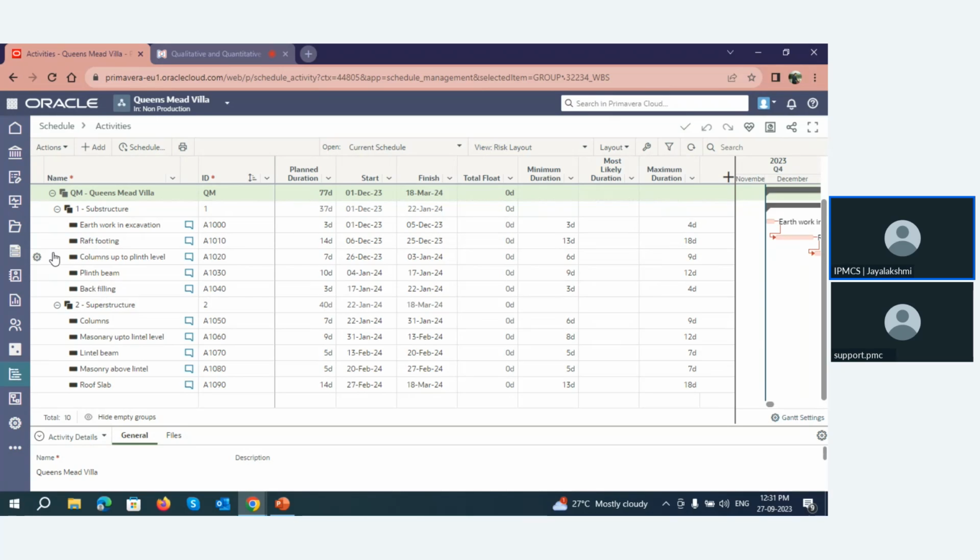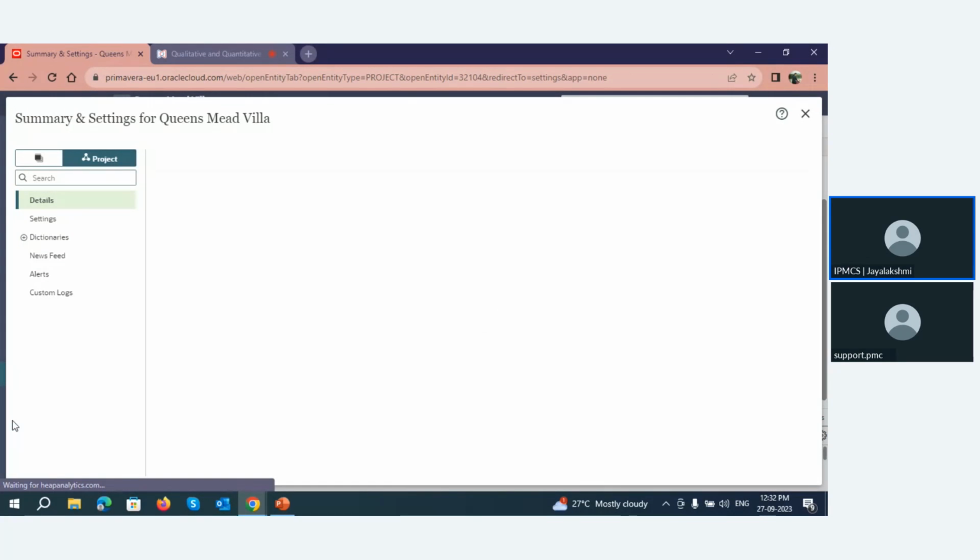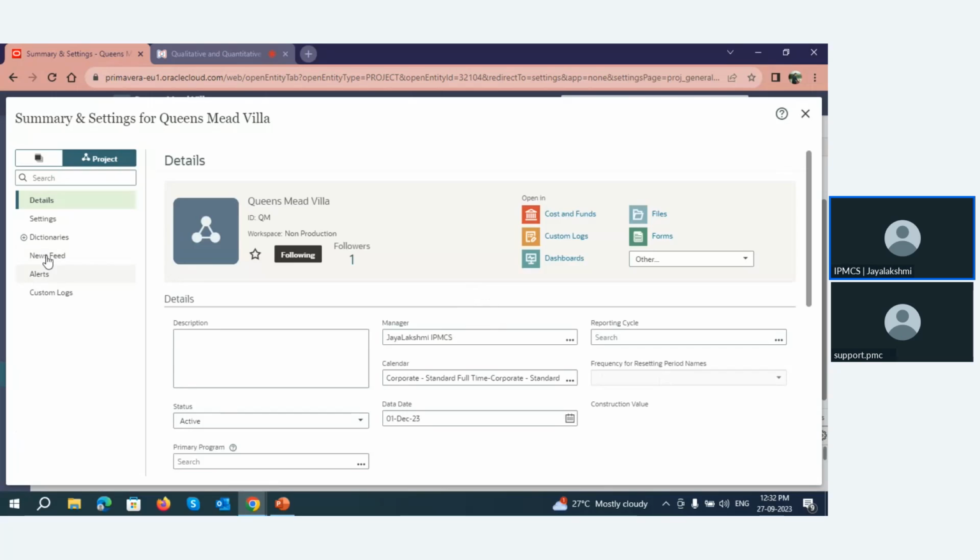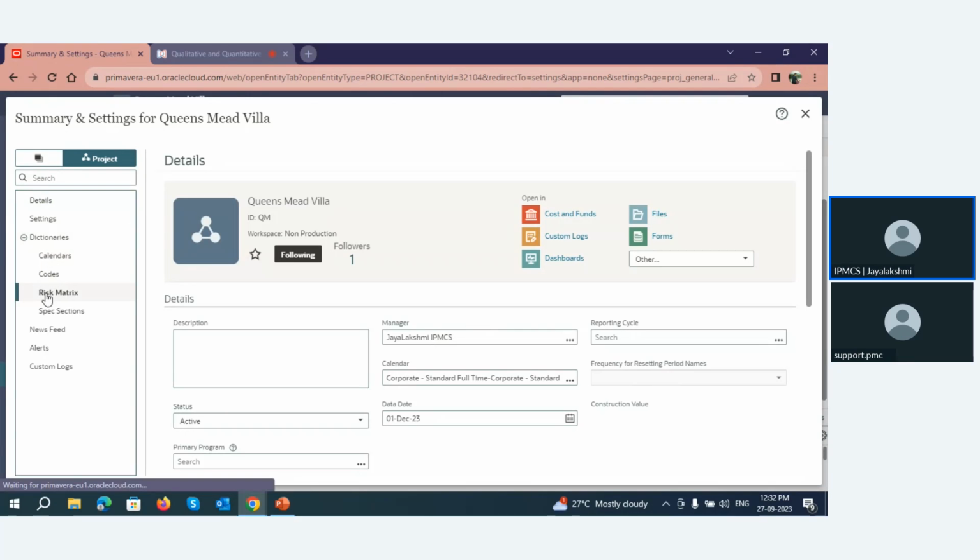The risk events can be captured using a risk register. Before starting with the risk register, we have to assign an impact metrics or score metrics to the project so that the risk scores can be calculated. The risk metrics can be configured with the project here; in dictionaries we have risk matrices.